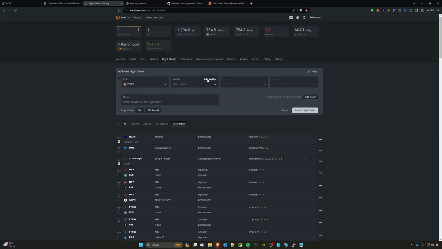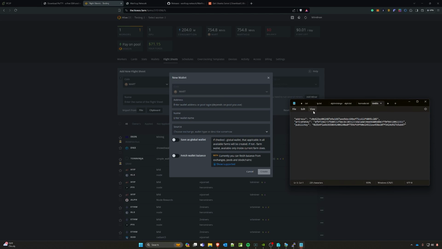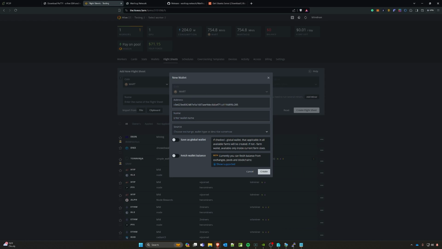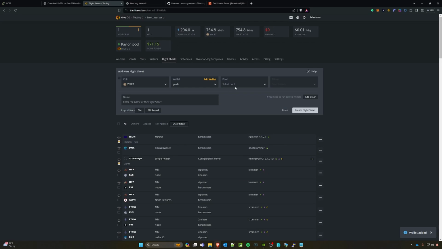We will then add our wallet. Go to the notepad where we copied the address down, copy that address out over here and put it in here. And then we can save as global wallet if we have multiple farms and want to. It probably won't fetch balance, but you could select that for the future if you like as well. And then our wallet's added.